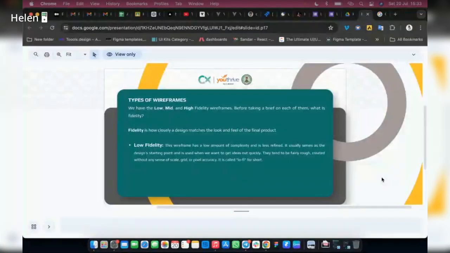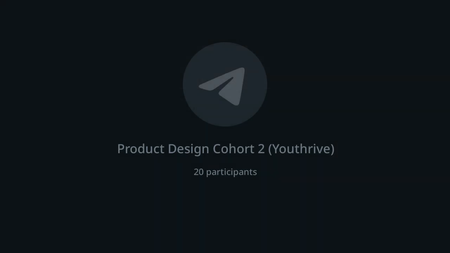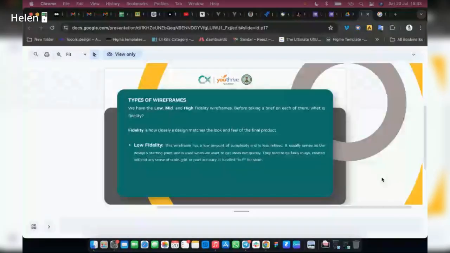Low fidelity. This wireframe has a low amount of complexity and it is less refined. It usually serves as a design starting point and is used when we want to get ideas out quickly. It intends to be fairly rough, created without any sense of scale, guide, or pixel accuracy.